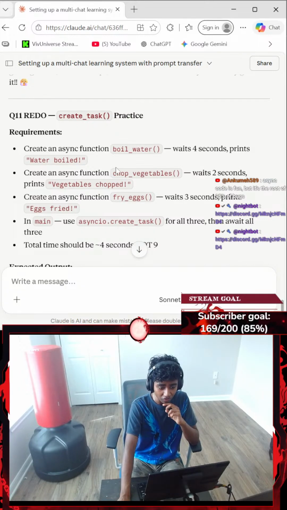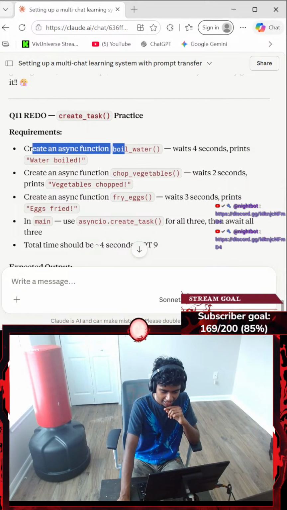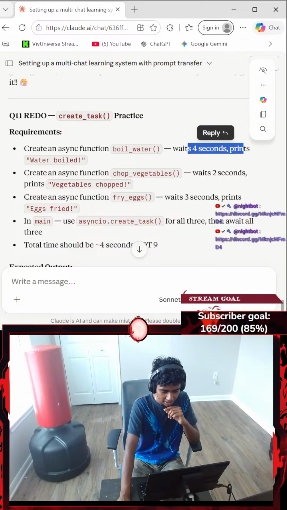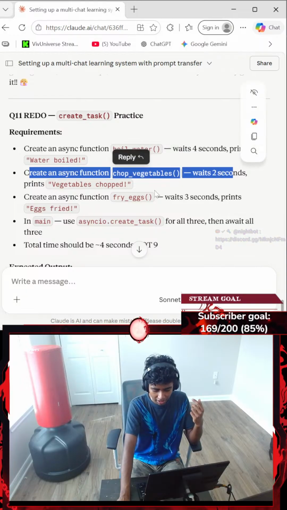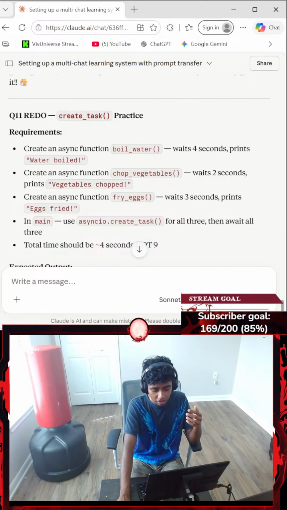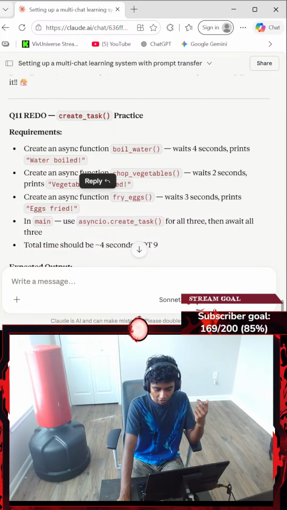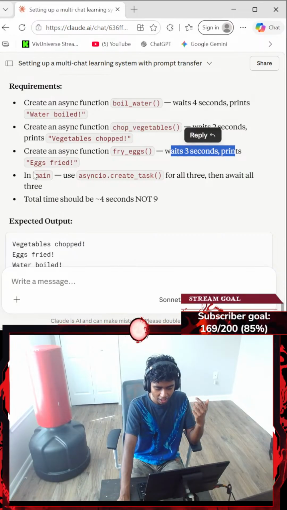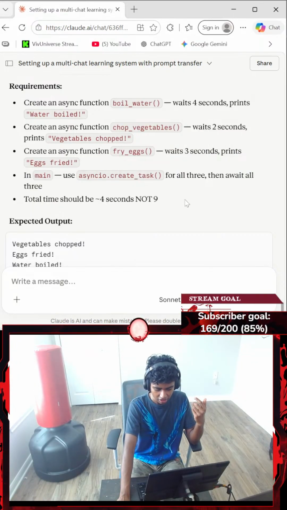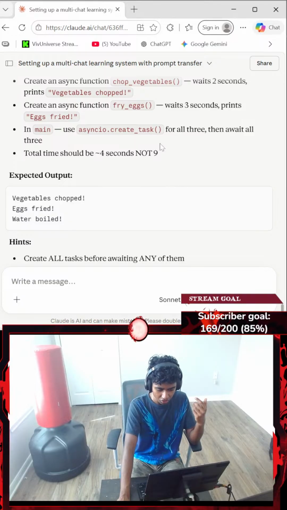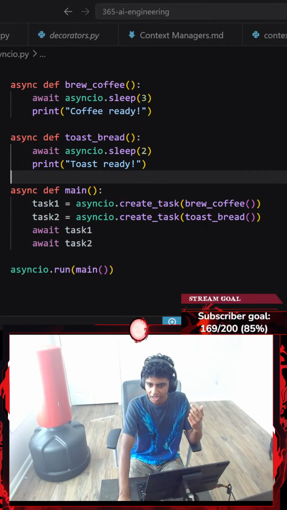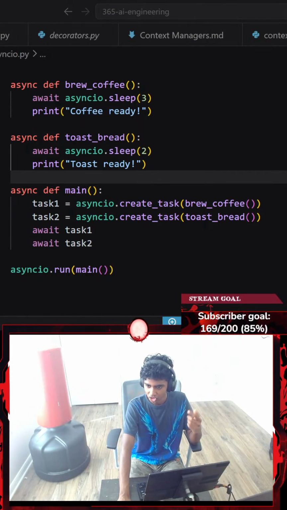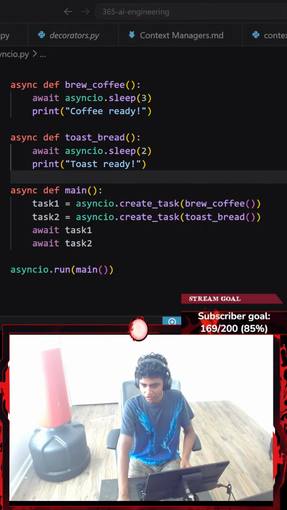Okay, question 11. Redo. Create an async function called boil_water that waits for 4 seconds, prints water boiled. Create an async function chop_vegetables that waits for 2 seconds, then prints vegetables chopped. Create an async function fry_eggs, waits 3 seconds, then prints eggs fried. In the main function, use asyncio.create_task for all 3, then await all 3. Okay, I think I don't even need the instructions. Actually, I do need the instructions because I already forgot the coroutine functions that I need.